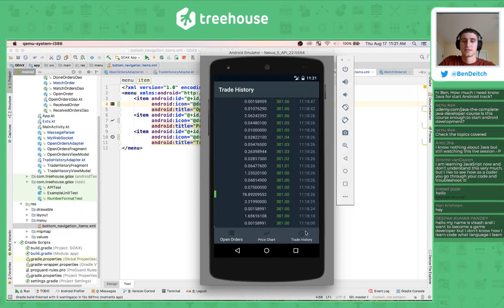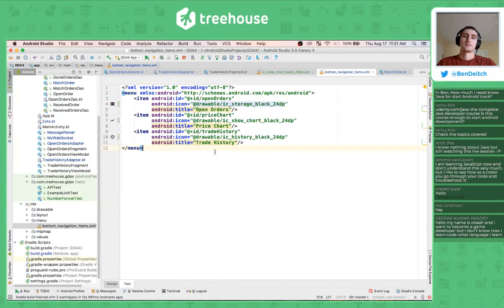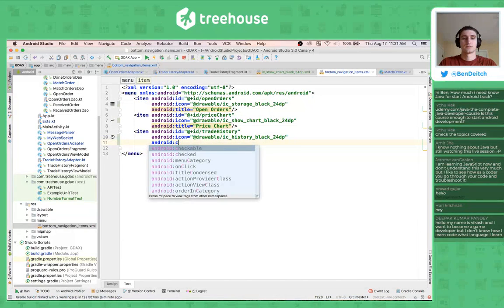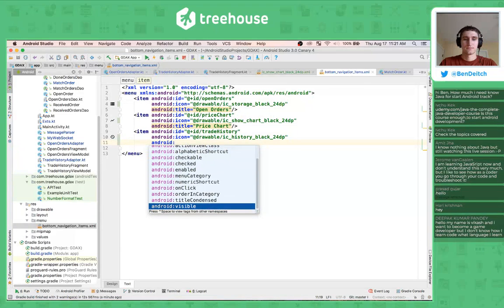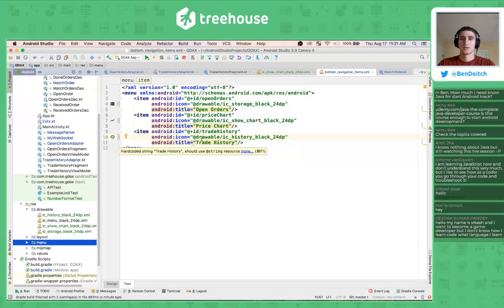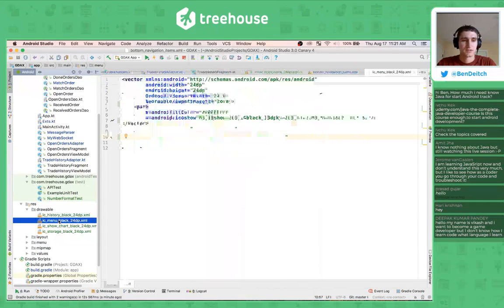Okay, so we're gonna need to tint those to be a certain color. And those actually look okay. The price chart one looks really good. So let's see if there's a tint property. Android tint color. It's really not much here. Although we don't necessarily have to tint them, we can just change the colors. And is that just white? It looks kind of white. Let's say it's white.